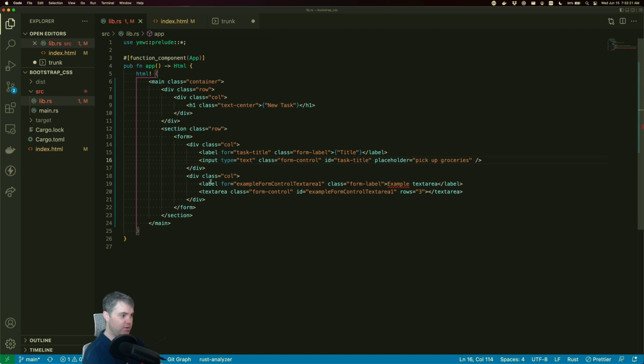Let's now take a look at our text area. It's very similar here. So we have our label. I want to now change this to be the task description. Class form label, Yew.rs. Let's see, this is going to be, well, I guess, just description. Close our label off. Text area, class form control, ID, how many rows we want to have, and I don't have anything to start it off with, so this is going to be fine.